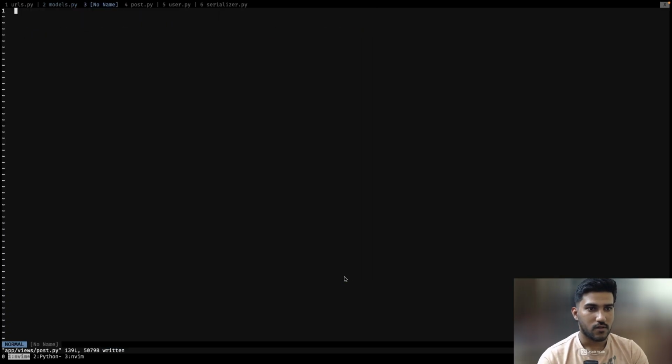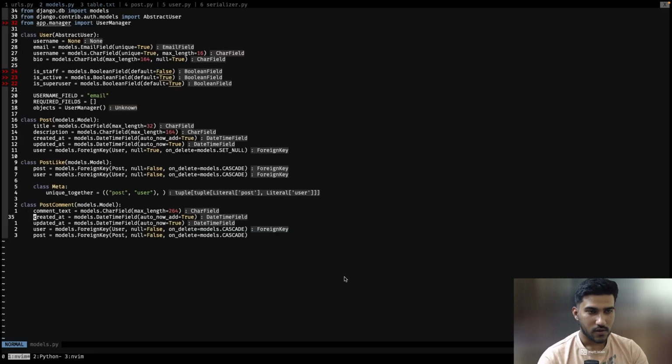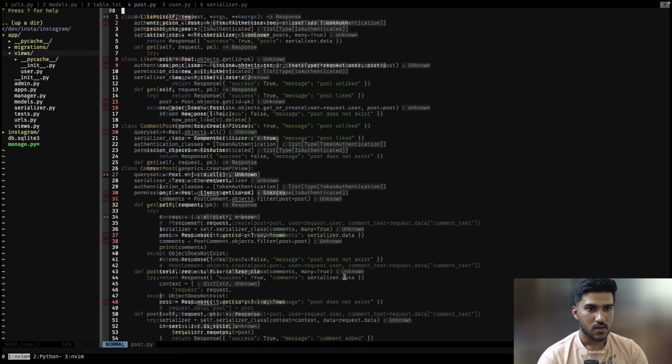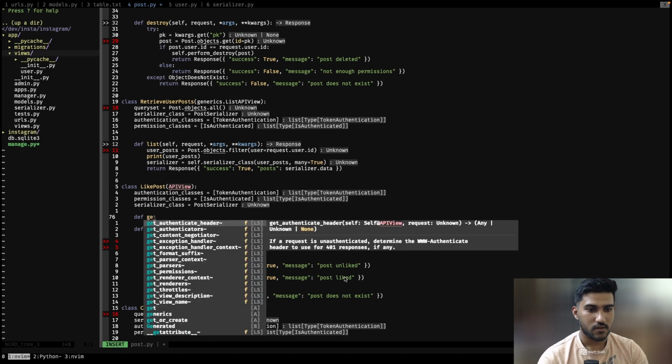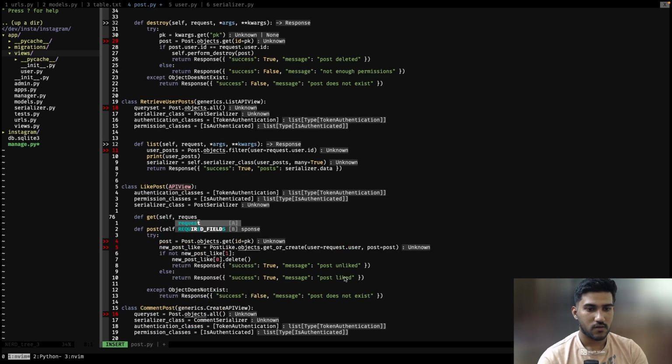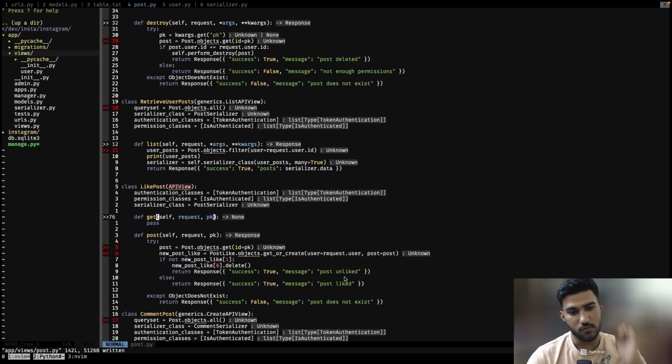So we have, let me open the tables. Yeah, so we have done the APIs for post as well, like liking on a post and commenting on a post. So there's one API remaining, which is get the likes on a post. So this should be post actually, and we need a get. So get is get all the people who have liked, the list of likes of the post, right?